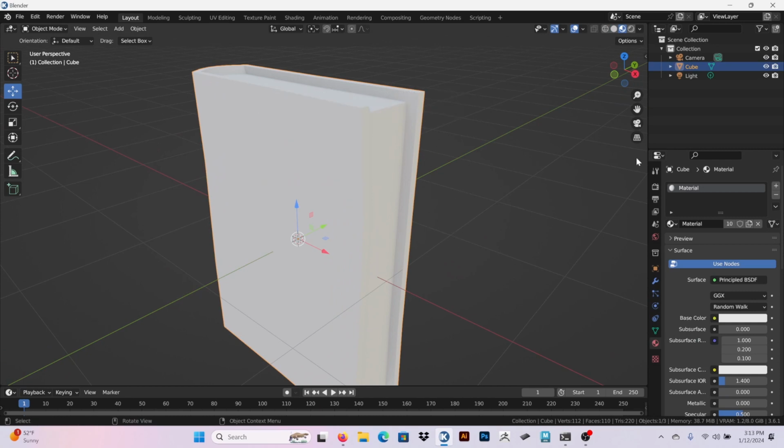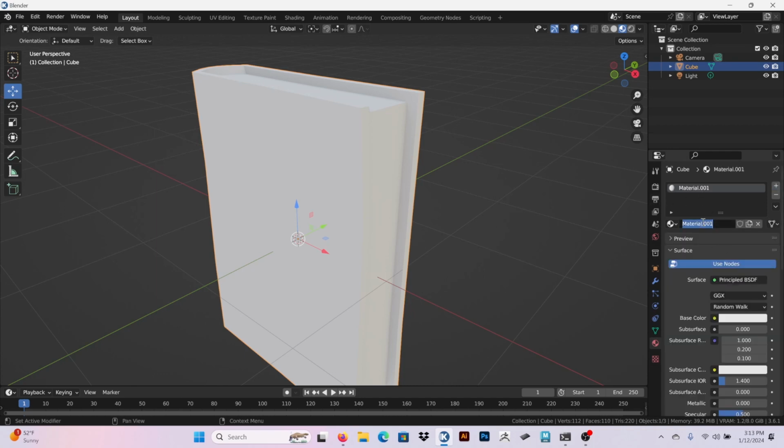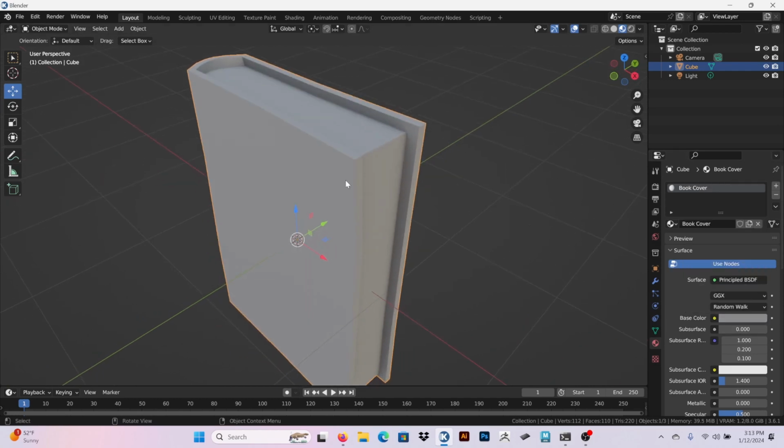Because it was the cube that was already in there, there's a material applied. If there's not, just add a new material and call it book cover. And this is all so I can do the UVs. That's what it's for. Darken it just a tad, just so I can see.